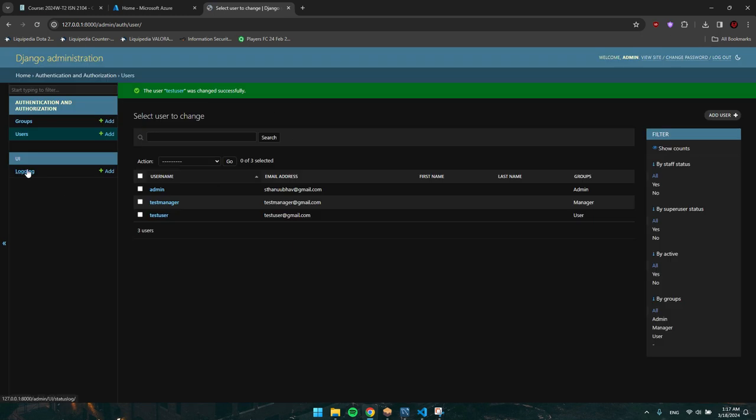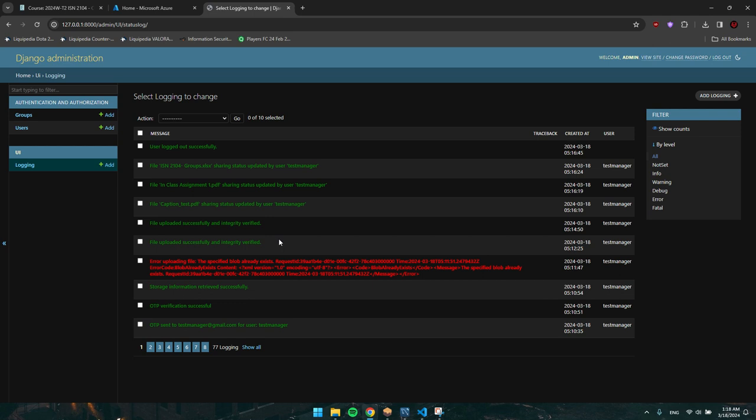So now I'll show you guys the logging. As you can see, the log has been successfully checking. Even the blob already exists error, which we have implemented in the blockchain and should show, has been showing, and all the successfully uploaded and shared status, everything has been stored. So admin knows everything that's going on in the system.